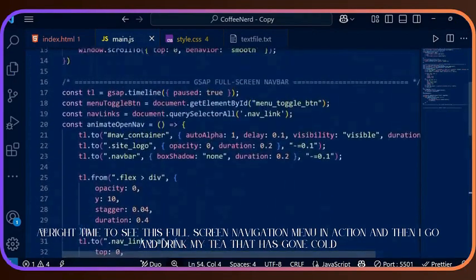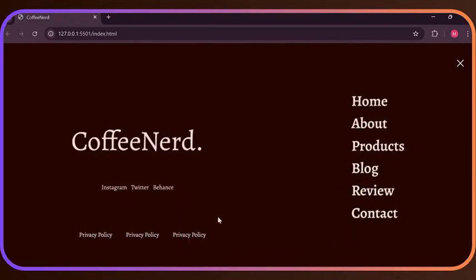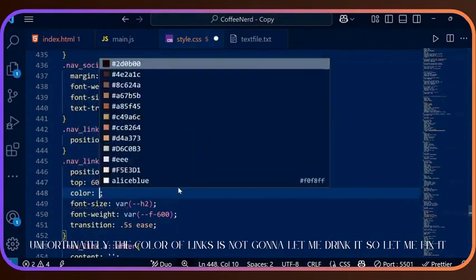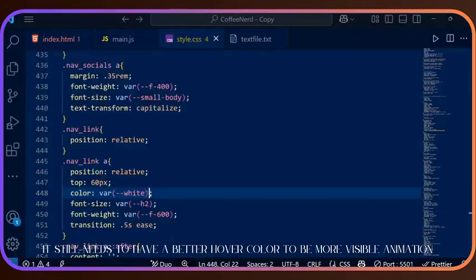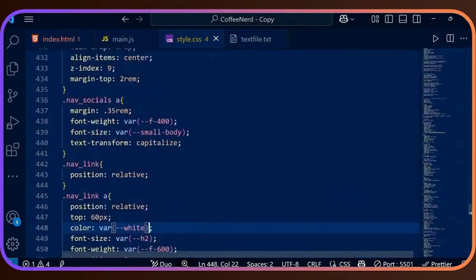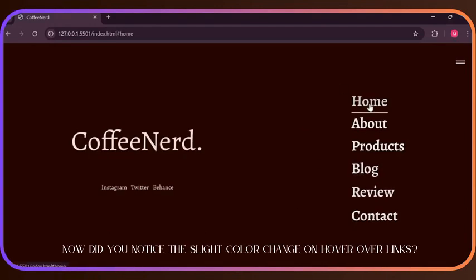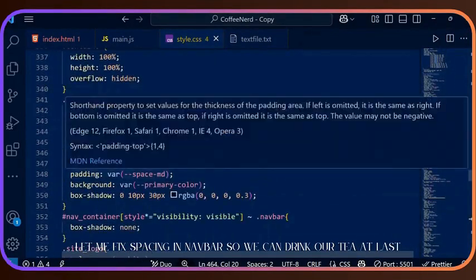Alright, time to see this full screen navigation menu in action, and then I go and drink my tea that has gone cold. Unfortunately, the color of links is not going to let me drink it, so let me fix it. It still needs to have a better hover color to be more visible in the animation. Now, did you notice the slight color change on hover over links? Let me fix spacing in the navbar so we can drink our tea at last.